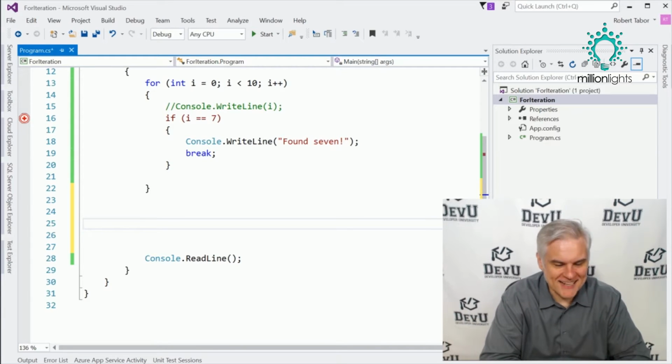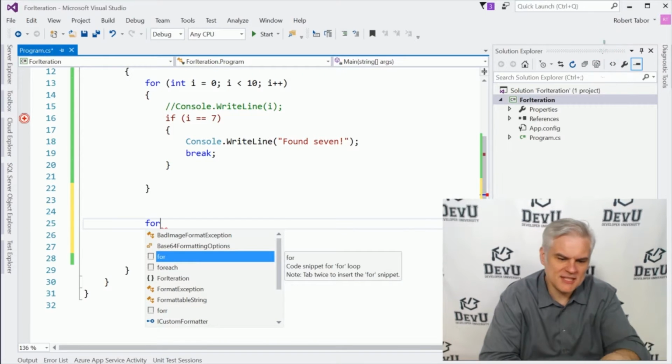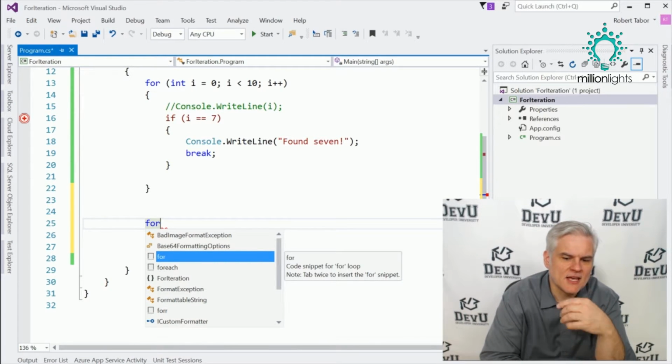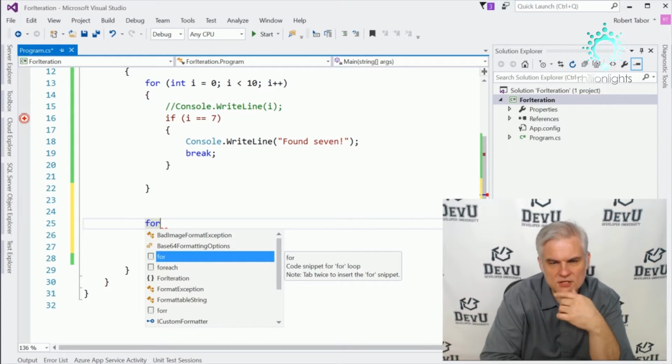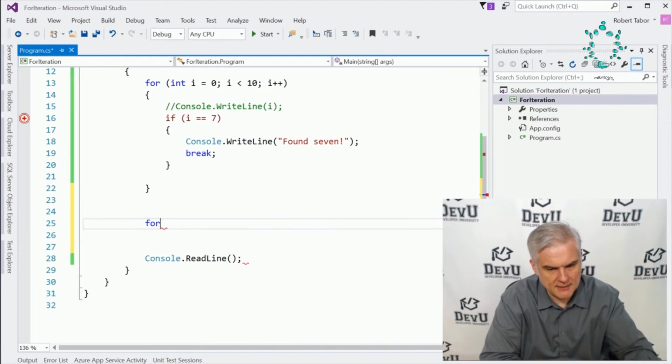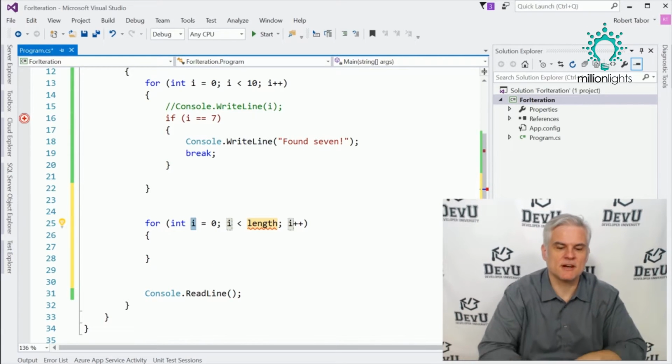Okay. All right, so to do this, it's really easy. If you can remember, I need a for iteration statement. Just type in the word for. You'll see that it pops up in the IntelliSense. And if you look after the IntelliSense pops up a little message to the right there, code snippet for loop, note, tab twice to insert the for snippet. All right, let's do it. Tab, tab. Bam, and there we go.